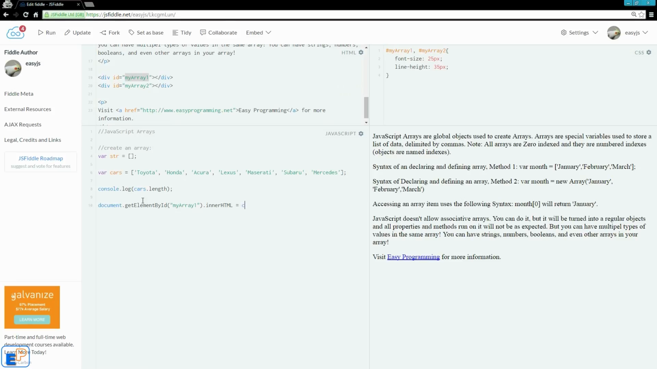ML equals 2. I'm just going to output cars on the screen so we can see it on the screen rather than just in our console. So these are different values separated by commas. There's no spaces in between. Okay, that's one.